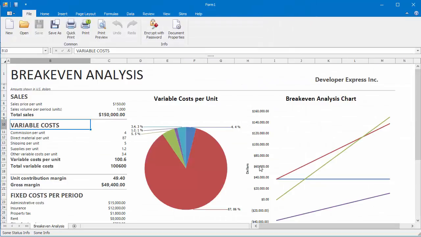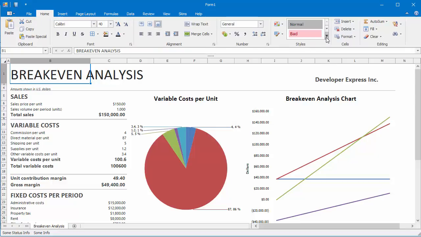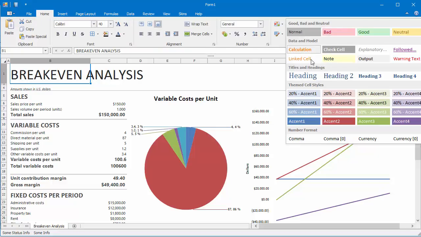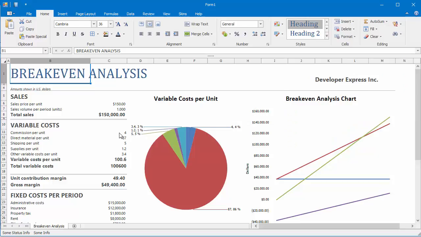You can format cells using commands located on the Home tab. For example, I'll apply a built-in cell style to the worksheet heading. Select cells that contain currency values and apply the corresponding number format.